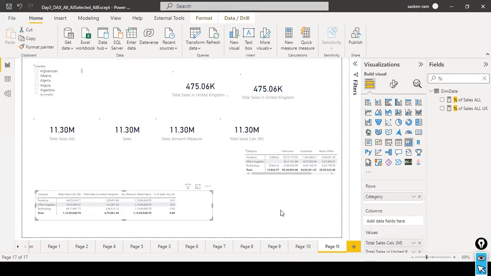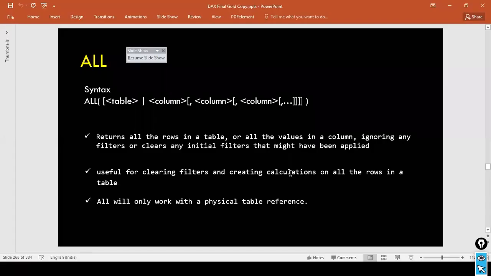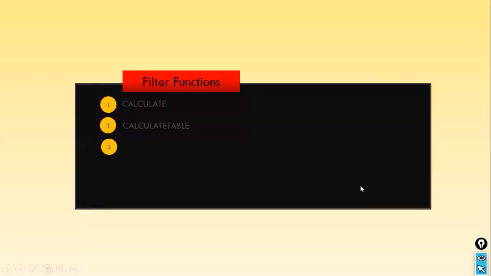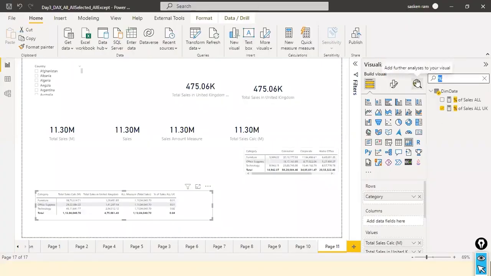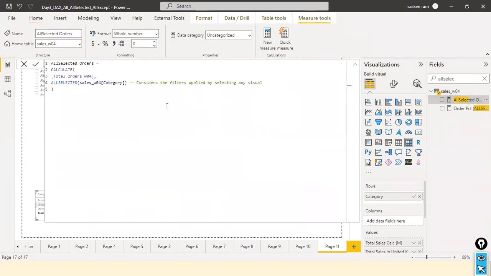Next one is all selected. So the all selected is very much helpful. So far, we discussed the calculate function, calculate table function, filter function. Next, we discussed the all. Now we will take a look at the all selected function. Here I have used the category column.